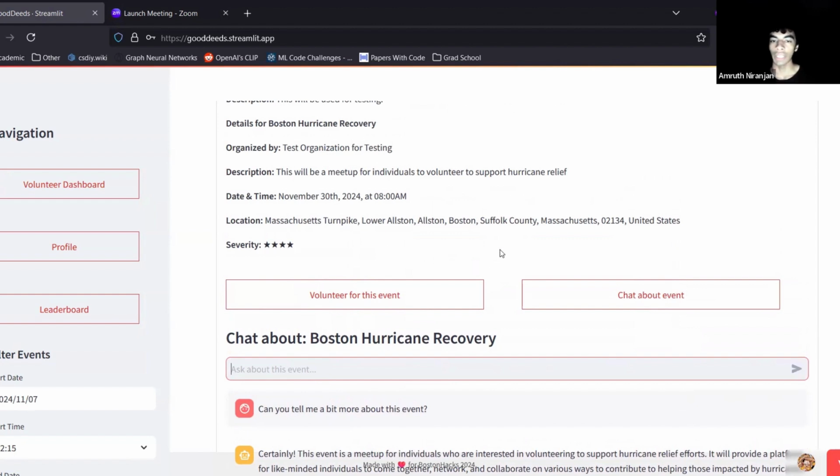The OpenAI API also allows you to connect with the internet. So you can potentially even ask how to get directions to this area. And overall, it's a pretty useful feature.